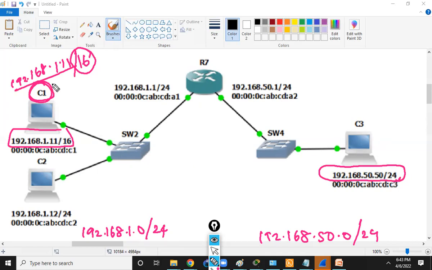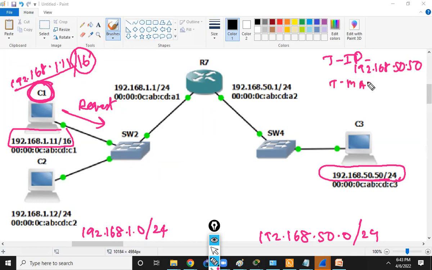So if computer C1 wants to communicate to 192.168.50.50, he will send out an ARP request. The target IP will be 192.168.50.50, and the target MAC is nil. Clear? Now it will be sent as a broadcast to all the nodes here, but none of them will reply. But R7 understands the same thing: he is never going to get the reply back, because 192.168.50.50 is in another network.